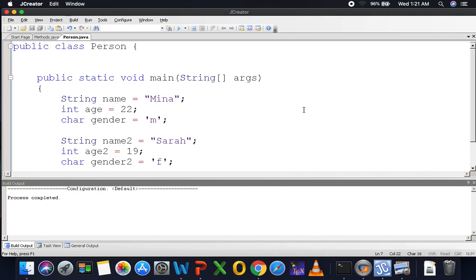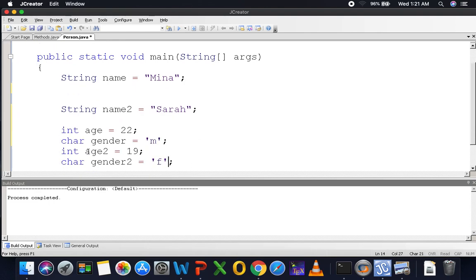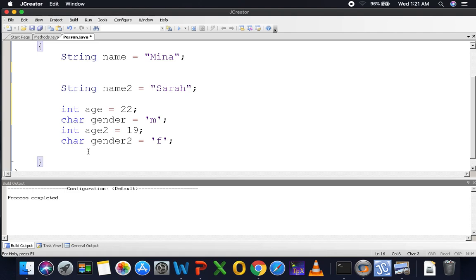Now, one problem if we want to model this: let's say we have 1,000 persons to model. Then at the end of the day, we will end up with 3,000 variables that we have to deal with. It's really tough to manage all these variables. And the second problem is that some people could write the following: I will have age 22 as well as the gender, not following the name Mina in this case.